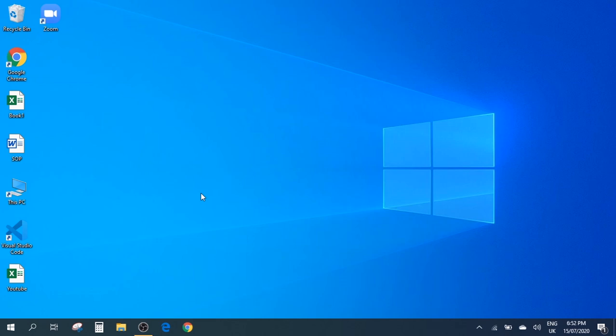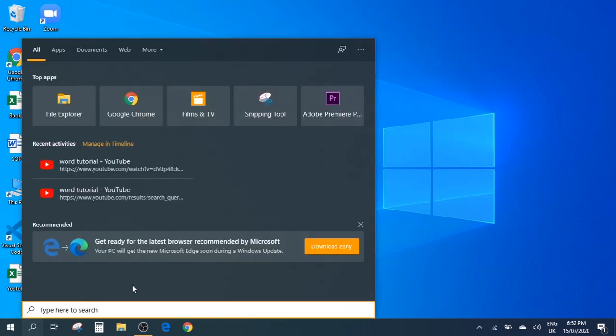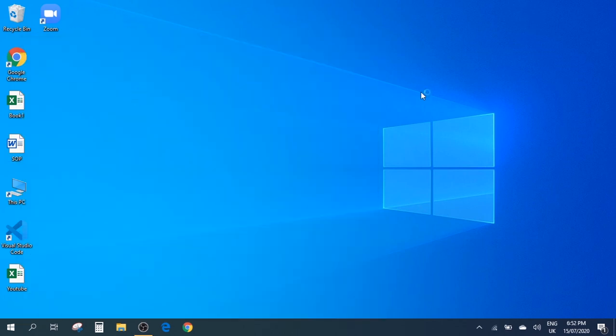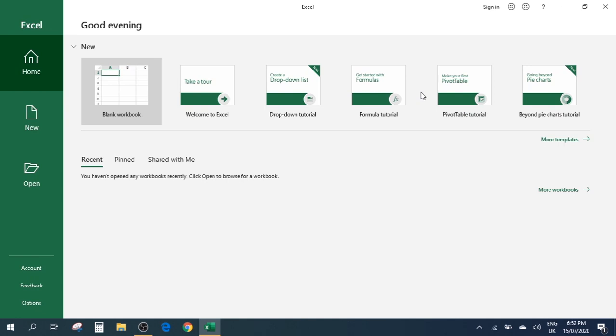So first thing we need to do is how to open the Excel software. You need to go down to the search bar here and type in Excel, and then you get your version of the Excel over here. You just need to click on it and open it. This is the home page for Excel when you open it. So here you have different options over here. This is the home tab, then you have new, open, and some other options down here.